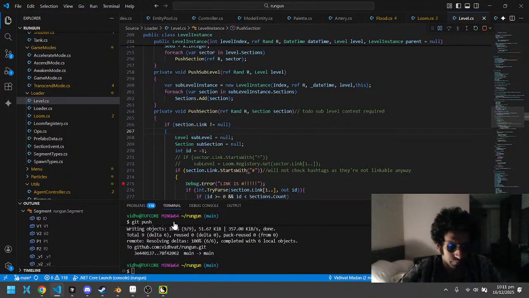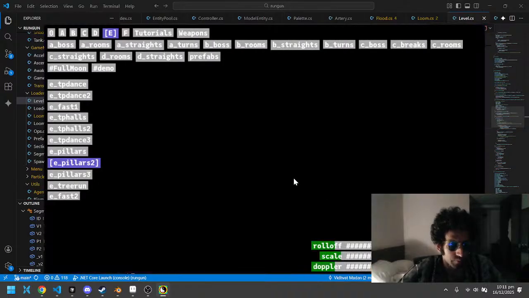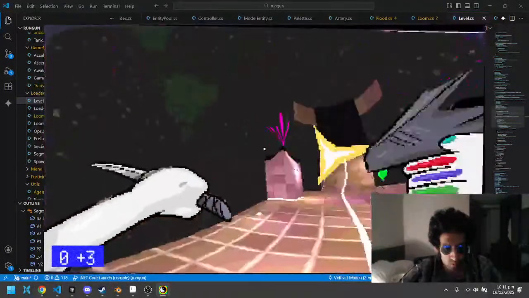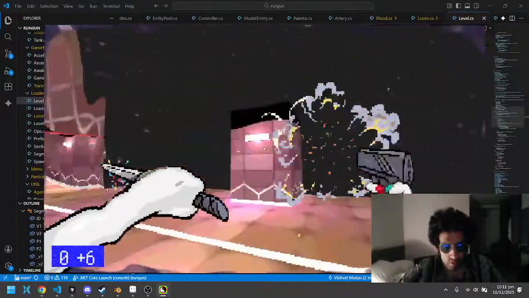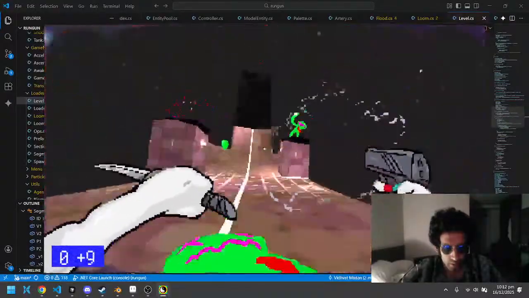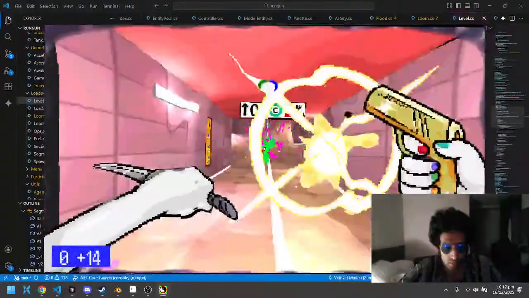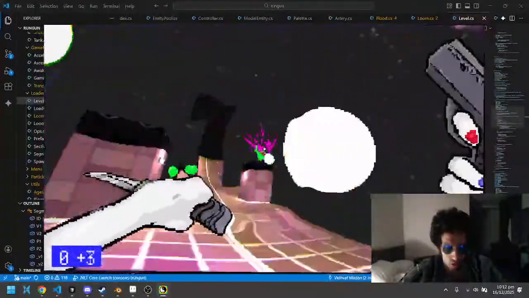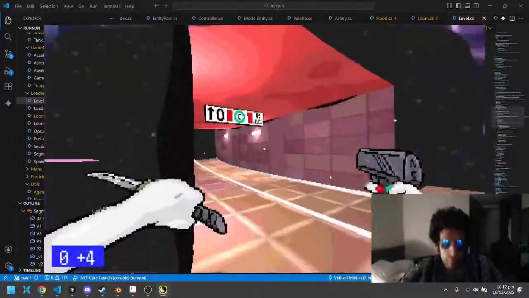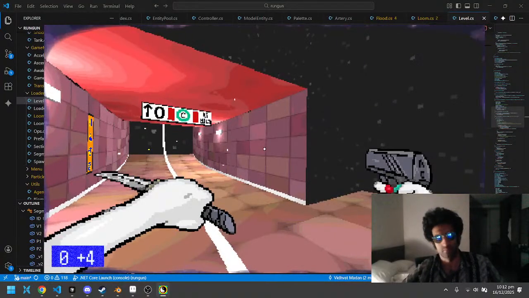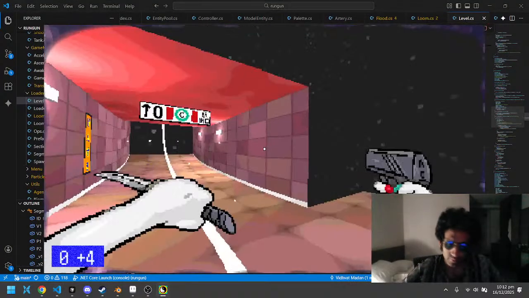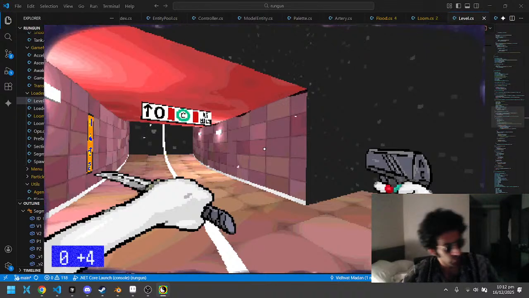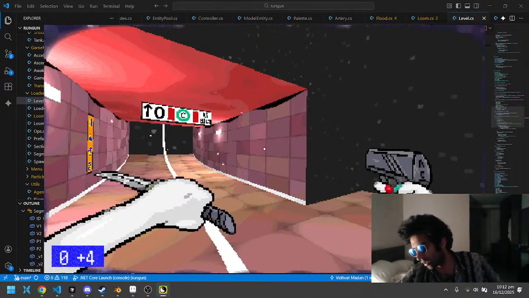Let's see. Pillars 2. This should just work. So this first pillar is on the right, pillar is on the left, pillar is on the right, pillar is on the left. We have just accelerated our level generator timeline.